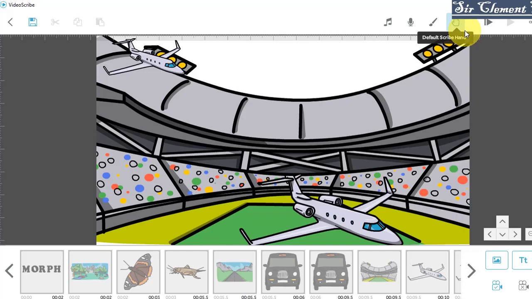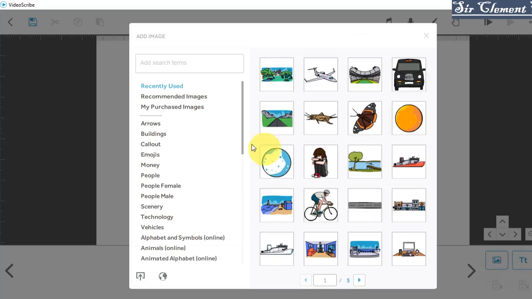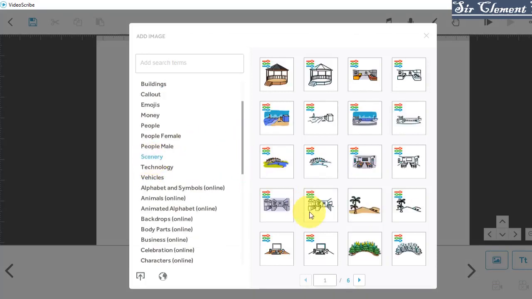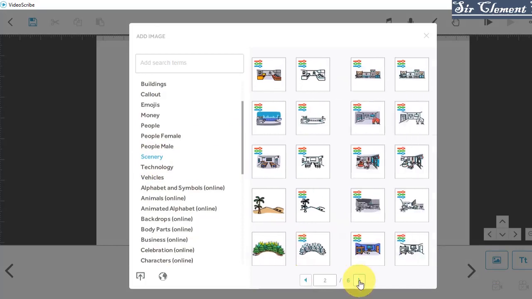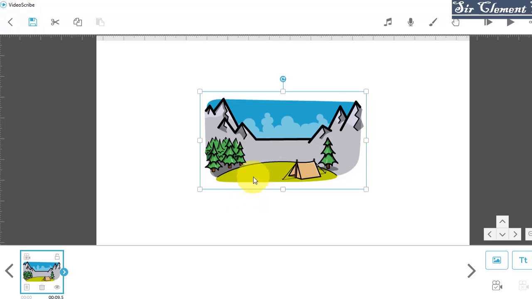So let's start. The first thing that we are going to create is a scene where a butterfly metamorphizes into a grasshopper. Okay, so the next thing is for us to click on add image. Now we are going to get a scene, and for this scene we'll click on scenery. Once you click on scenery, I want to get something that is like a forest, and let's click on this one.